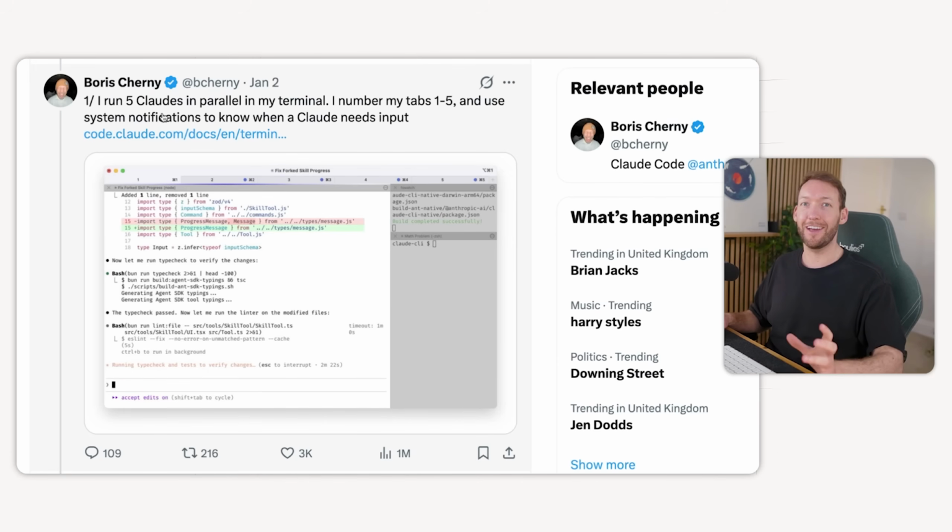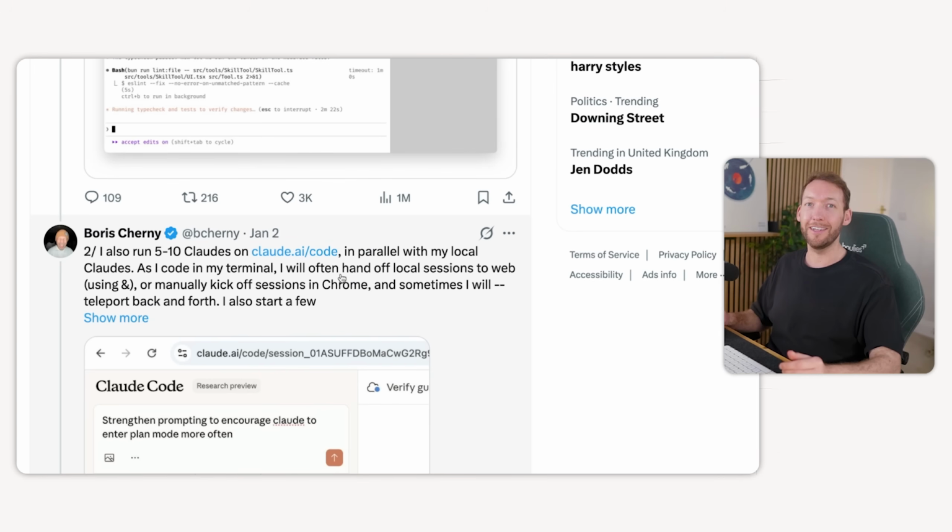So people like Boris Cherny, the creator of Claude Code, and other power users in the community, they were tackling this by building their own sub-agent system. So Boris even said he ran up to 15 agents, so 5 in parallel in his terminal, and then 5 to 10 Claudes online at the same time. And this is great in theory, but it broke down when the agents actually had to communicate with each other.